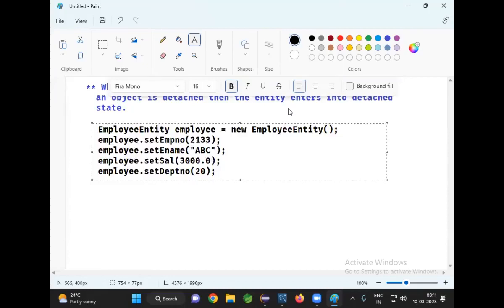If you look at this entity now, first I am creating a new object for employee. What is my class name? Employee entity. What is my reference variable name? Employee equals new employee entity. I am creating an object for the employee entity class. It's a new object now. Now tell me, currently this entity is in which state? The state of this entity is called transient state.